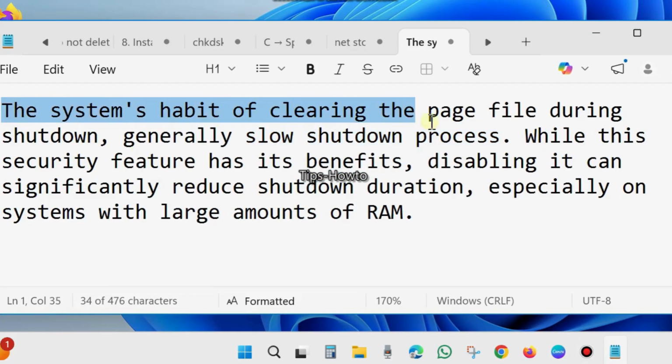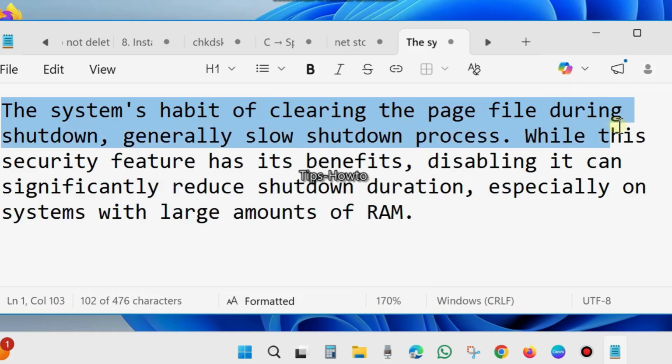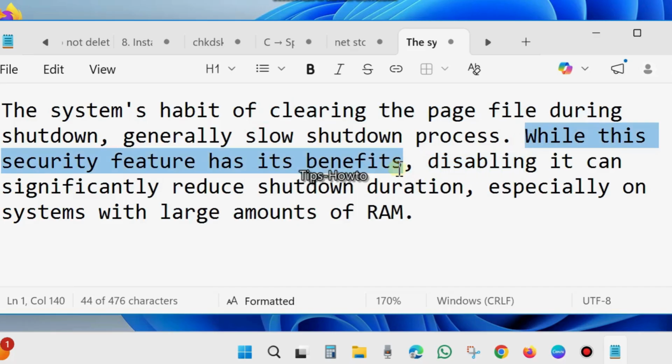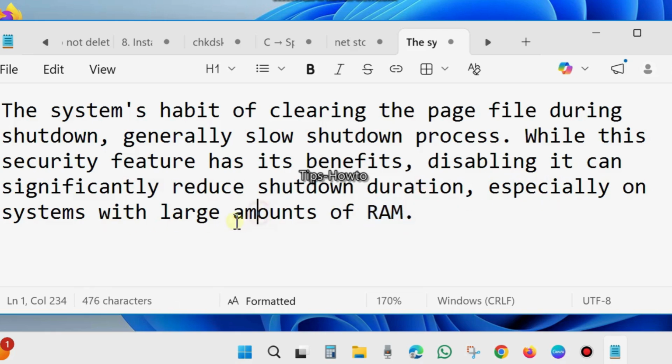The system's habit of clearing the page file during shutdown generally slows the shutdown process. While this security feature has its benefits, disabling it can significantly reduce shutdown duration, especially on systems with a large amount of RAM. So, however useful it is, you can speed up the shutdown process by disabling it.